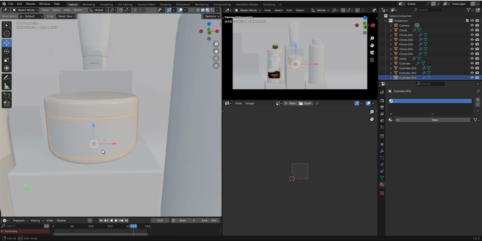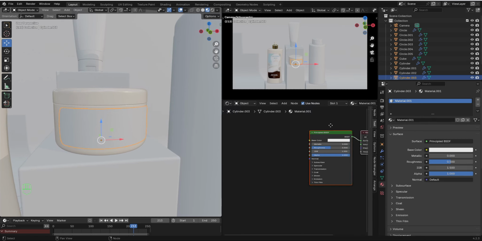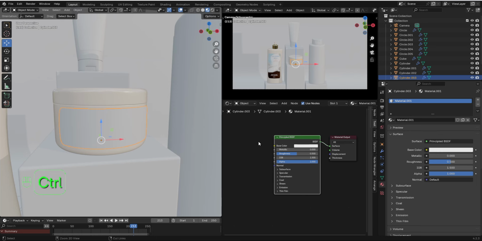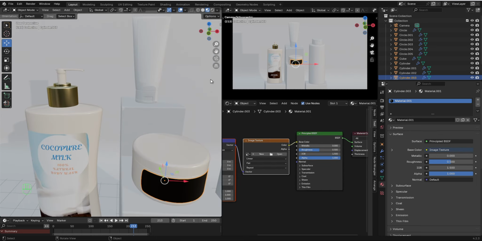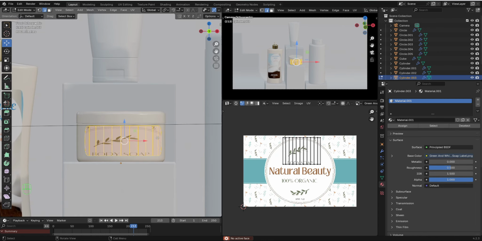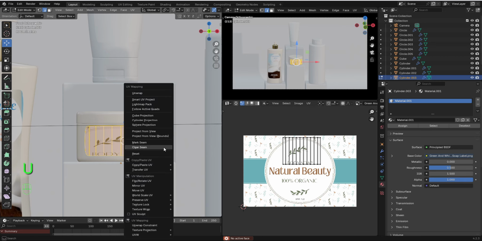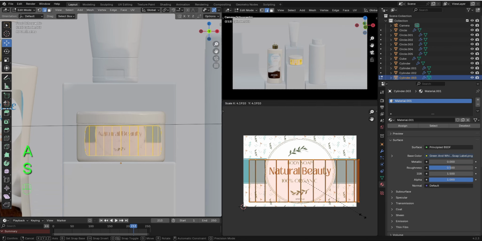And now let's add a material to our label. Let's switch to shader editor and I'm going to press Ctrl T to add an image texture. We're going to repeat the same process for all of them. And let's tab into edit mode. Press A to select everything and let's press U to project this from view. Now we're going to scale this. Press A to select and press X to scale.